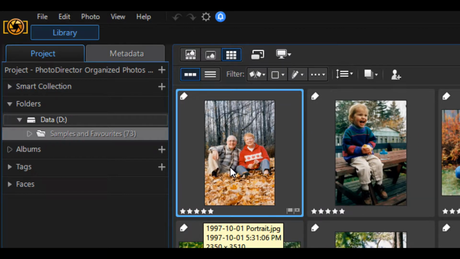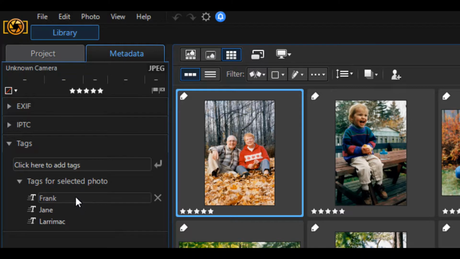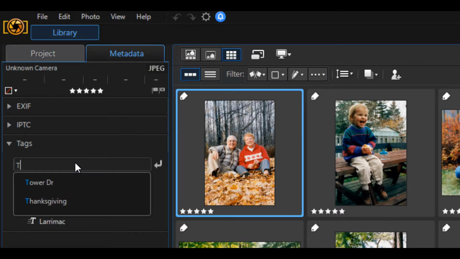Let's look at the tags for this photo. A tag is another name for keyword. This photo already has 3 keywords. There are 2 names and a location. I usually use a person's full name, but this is just for demonstration. I'll pretend this photo was taken at Thanksgiving, and I'll add the keyword Thanksgiving.